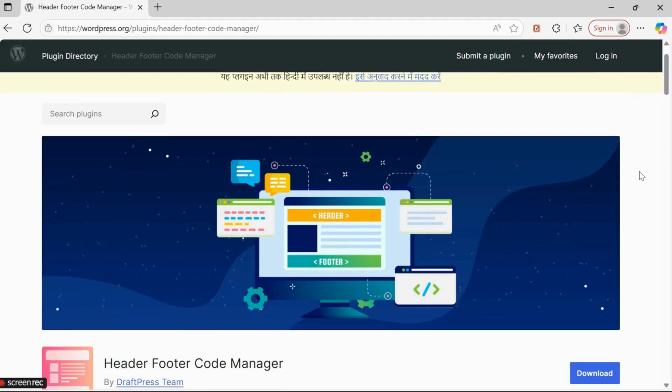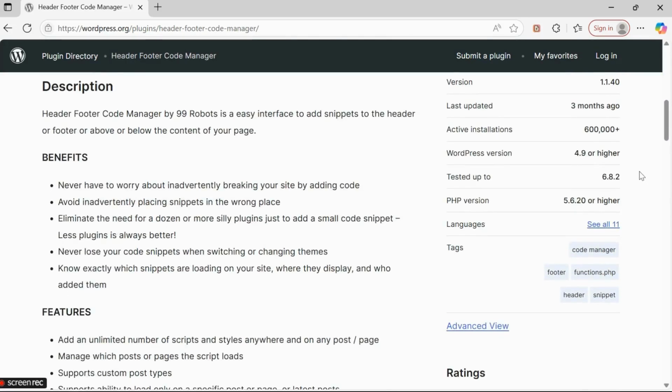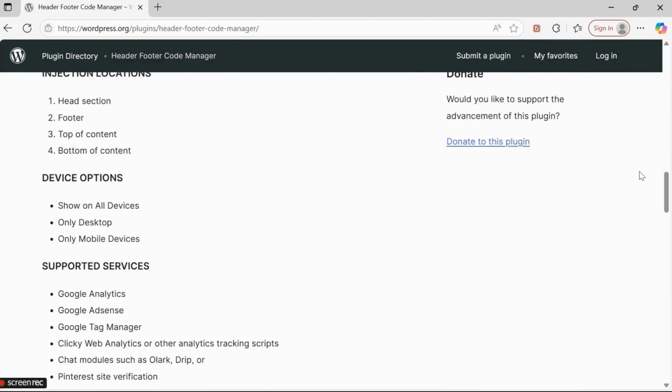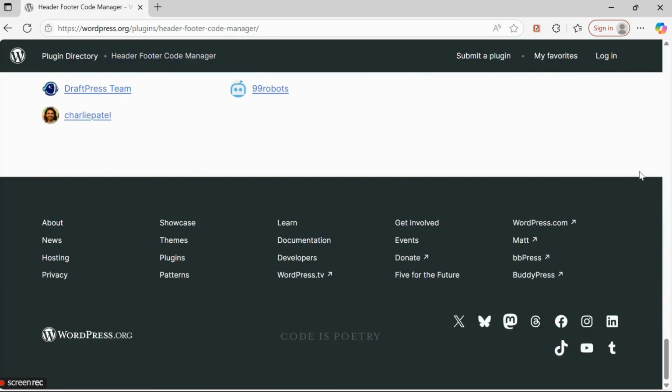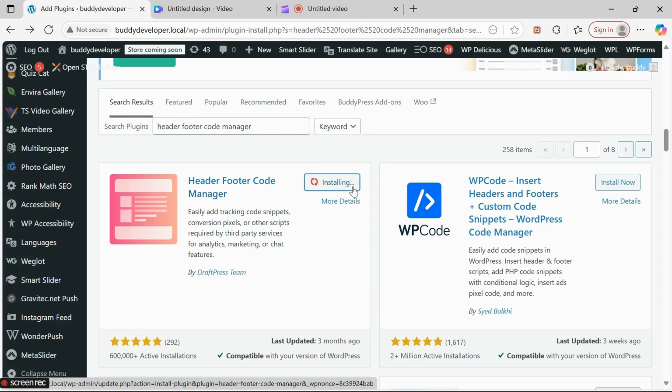Number 3, Header Footer Code Manager. It's one of the best header footer plugins. It provides an easy to use interface for adding snippets to the header and footer on the website. In addition, an unlimited number of scripts can be added.